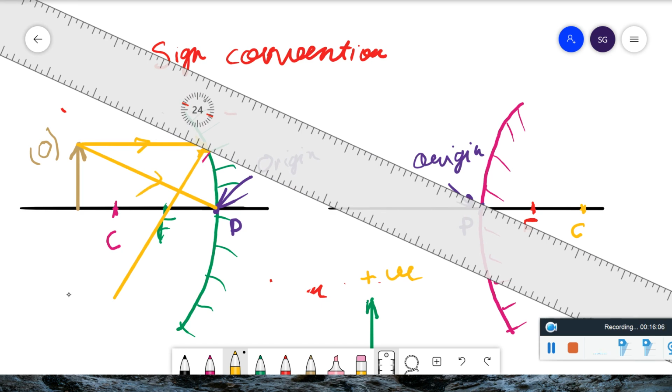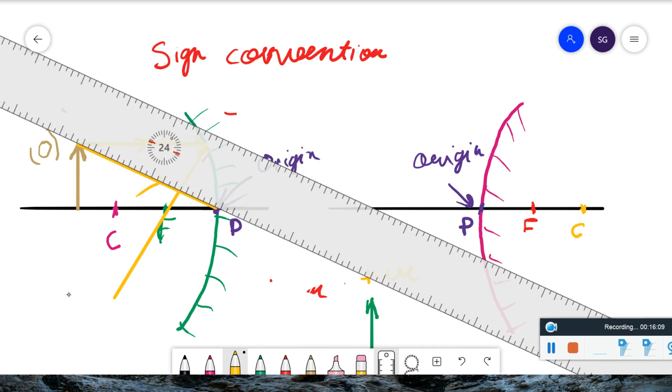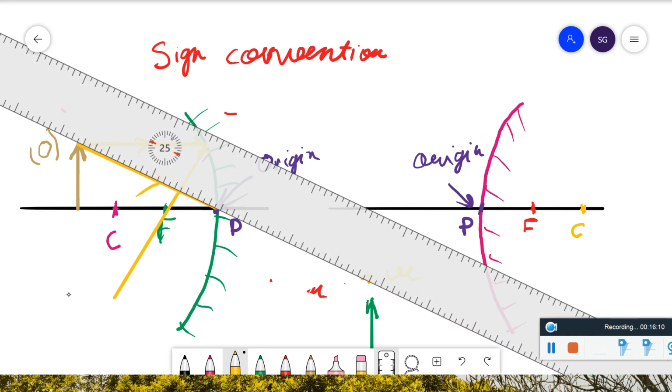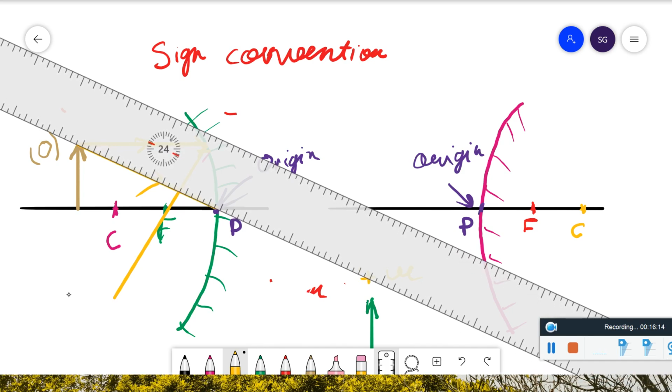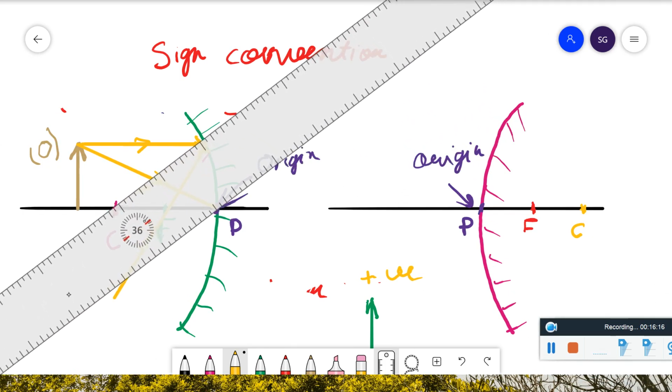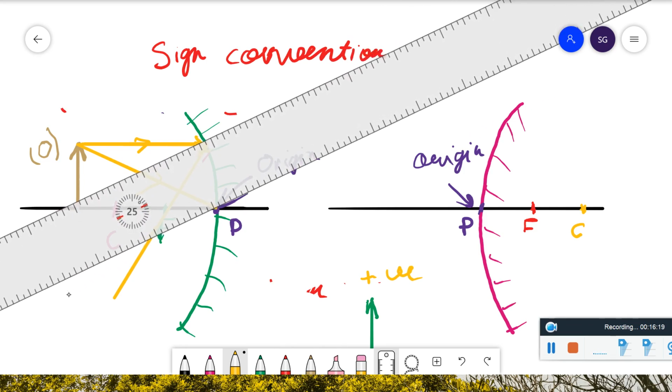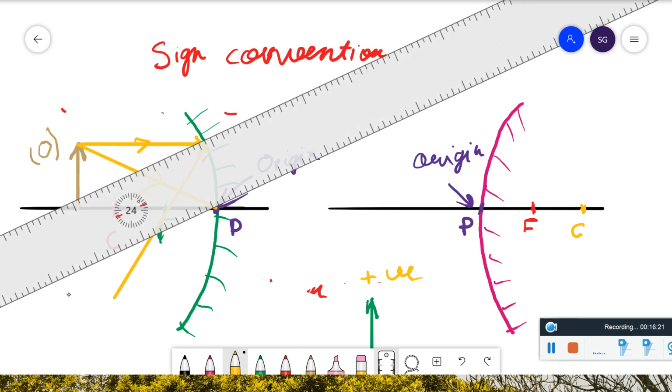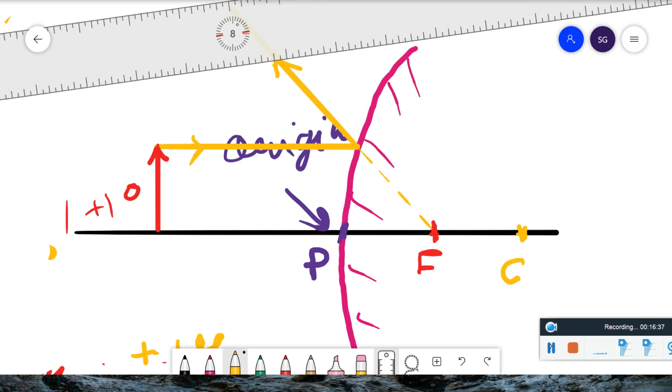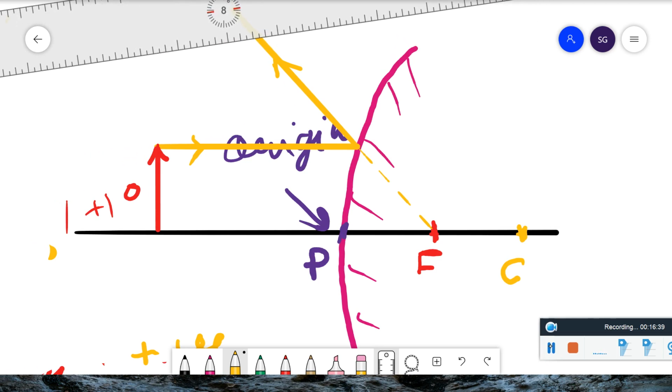Let me check how many degrees it is. It is approximately 24 degrees. So see here, this is the convex mirror, and here we have drawn the object, and the ray appears to pass through the focus.